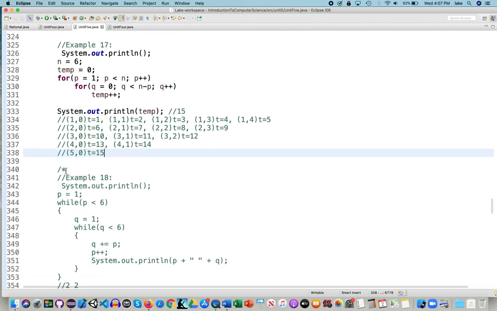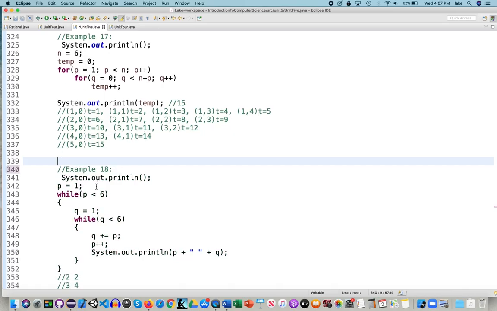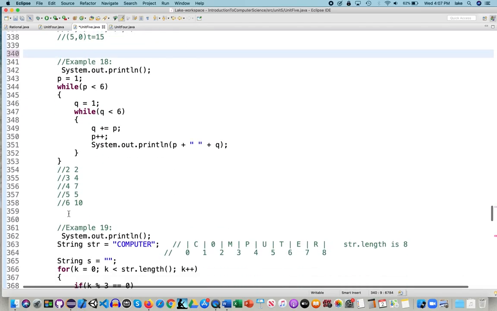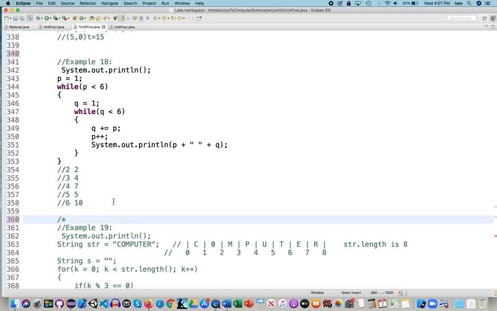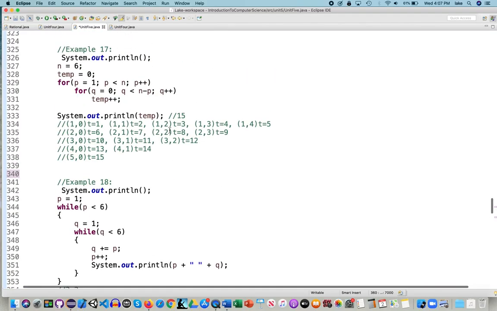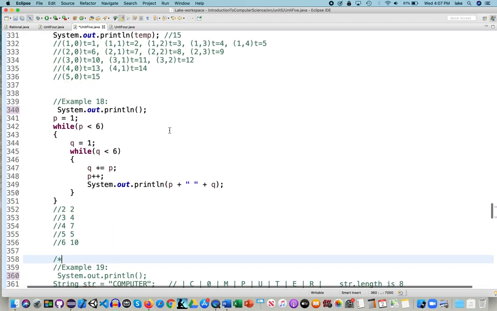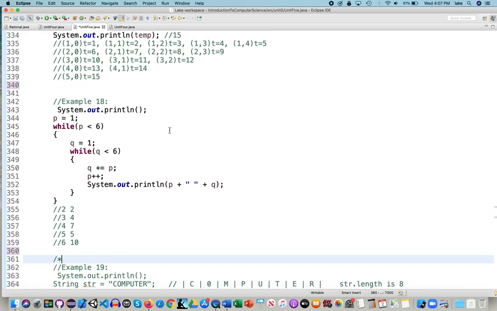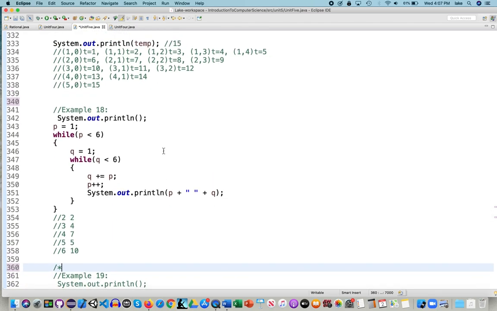We'll do 18. So 18 is a little bit different because the print is inside the loop. What we want to make sure is we're keeping track of P and Q, just like we did up here. And we're going to walk through this just like we did up here. I'm not going to write any of these things down because at this point you should be able to follow.